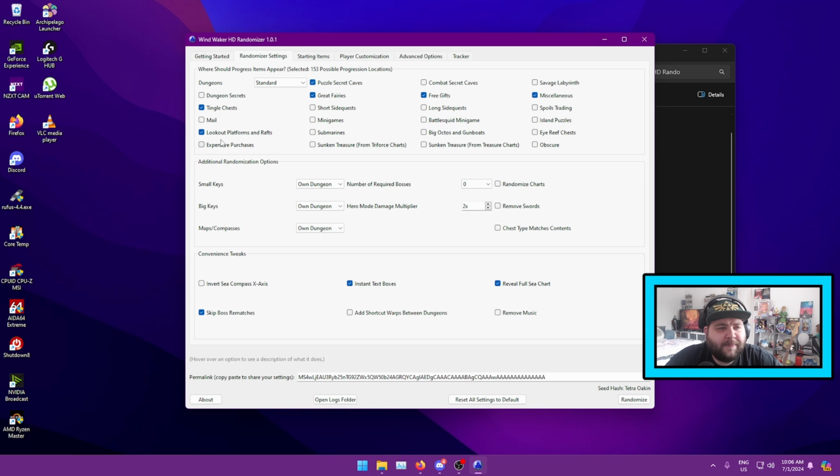I turn off expensive purchases because they're annoying. Puzzle secret caves are fine. Great fairies are fine. Submarines, sure. Free gifts are fine. I turn on Battle Squid purely because it's just chaos and I love it. You can turn on Big Octos and Gunboats if you want to. I sometimes turn it on or off depending on how I'm feeling.